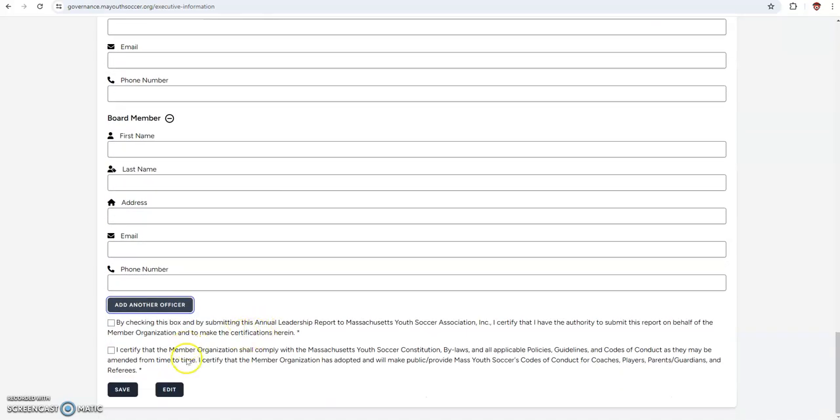Finally, there are acknowledgements at the bottom that state that you agree to adhere to Massachusetts Youth Soccer and US Soccer codes of conduct and policies, bylaws, and constitutions. We are going to require that this is submitted annually in the months of July or August, and then any changes that are made year-round can be quickly updated.